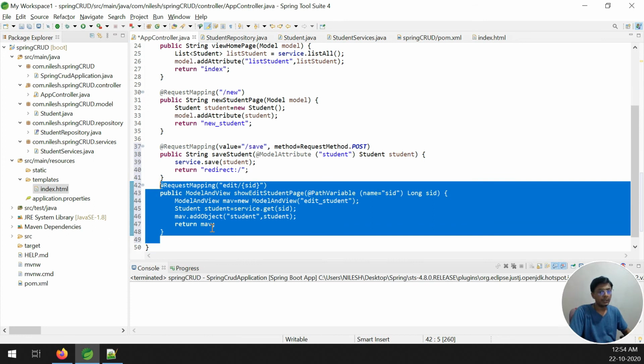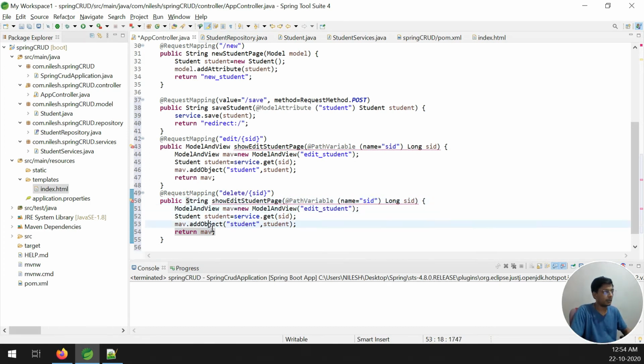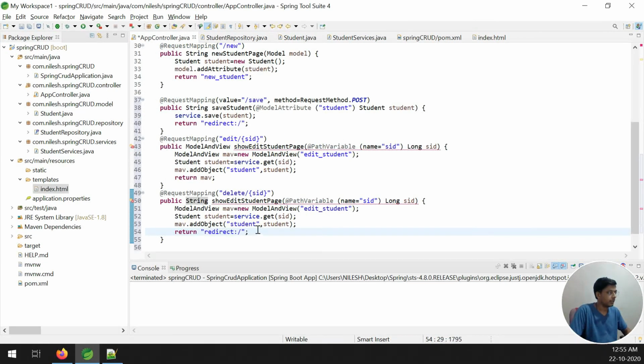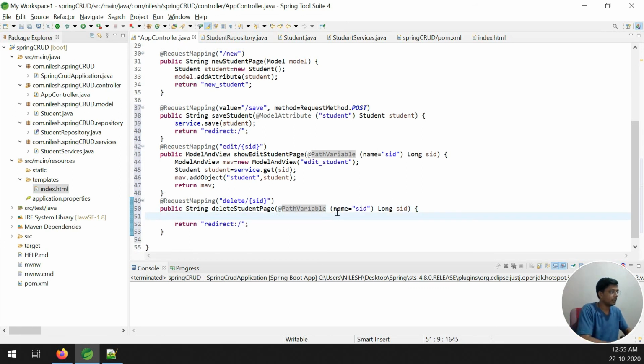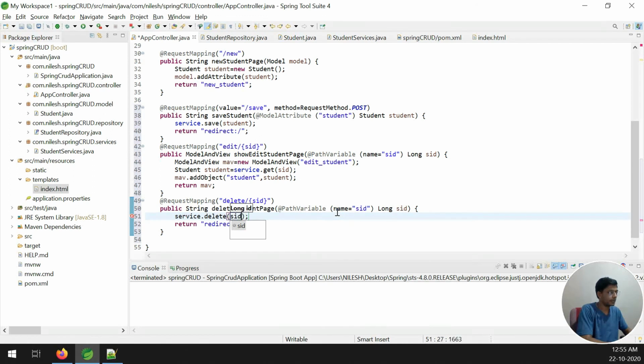Now I want to delete this information, so I copy this code and put it over here and use the name of the URL, that is delete, and the return type is a string, because I am just redirecting after deletion. So I want to delete the student page. The path variable is SID. To delete, I use the service dot delete and SID. Simple, right? So this one is for the delete.